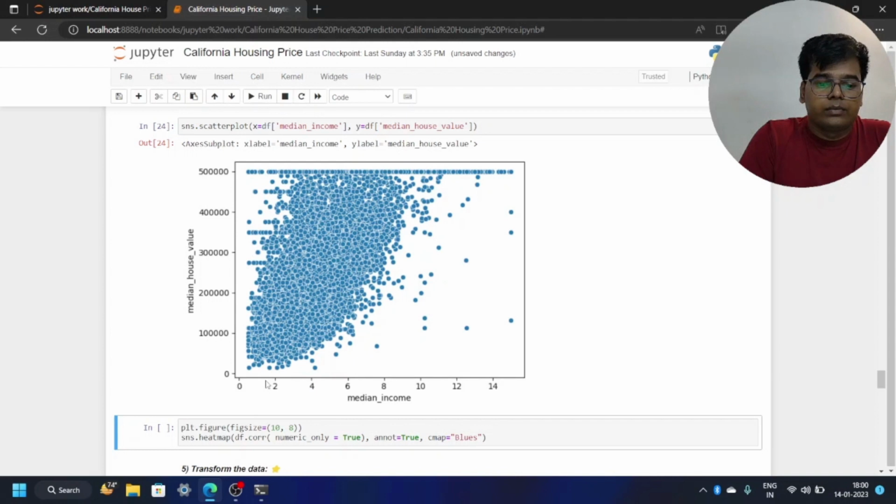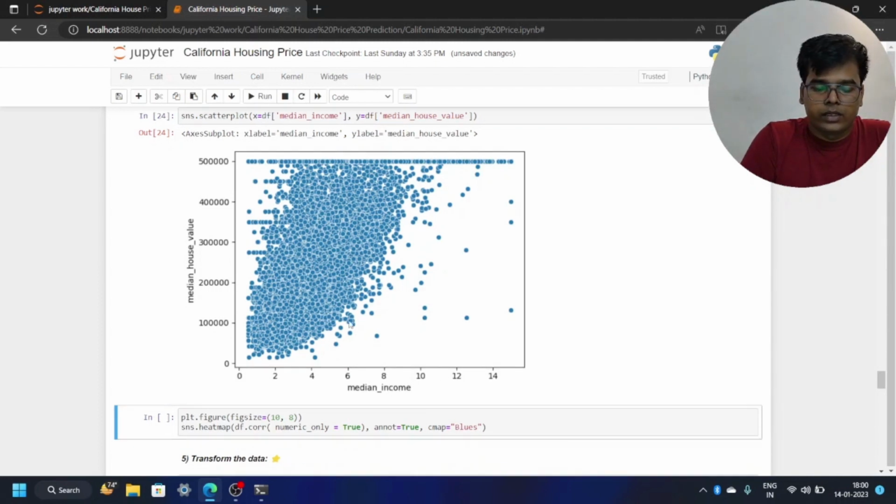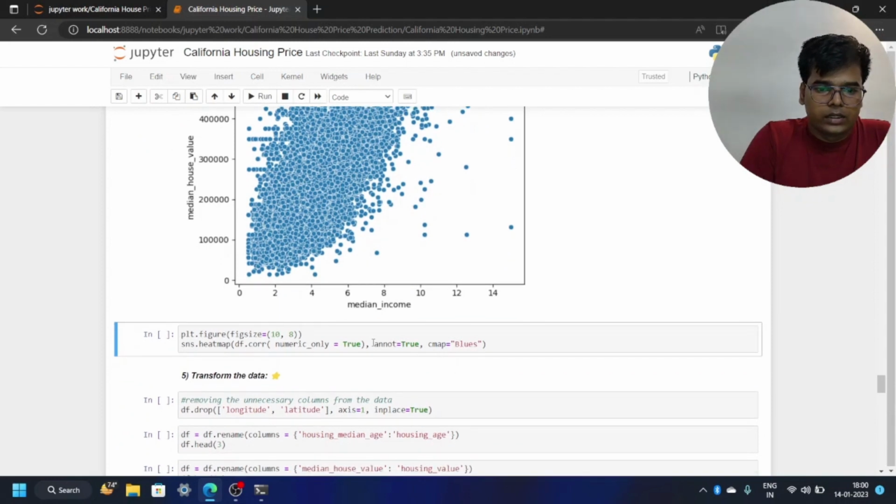whose median income is between 0 to 8, and their median house values are, I can say, in all the ranges. But most of the houses' median income is between 0 to 8 lakh. There are very few houses whose median income is more than 8 lakh or 9 lakh. So, yeah, this is what it means.